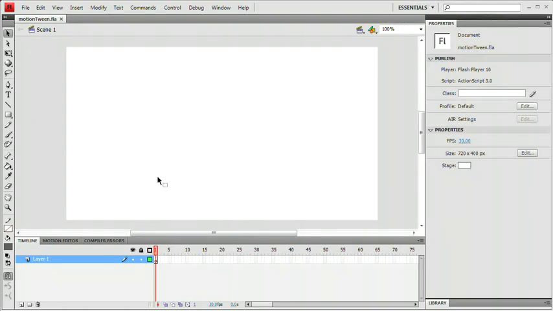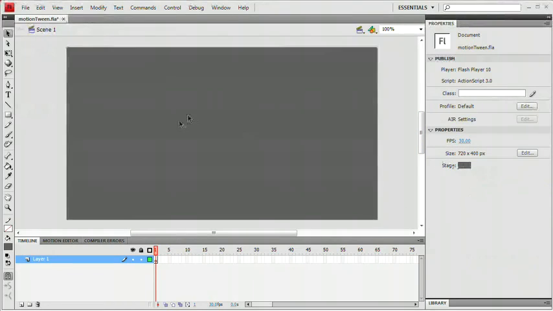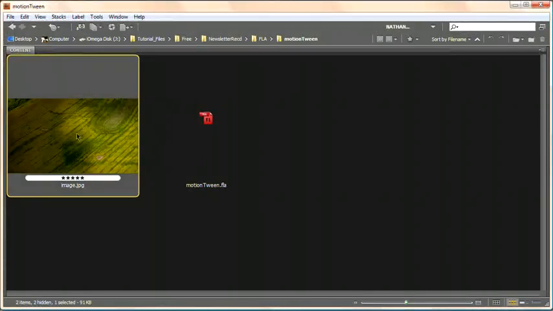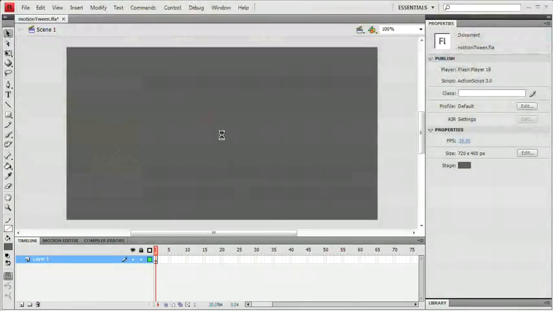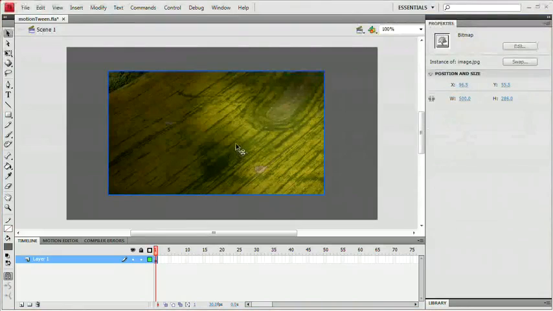Basically all I have here is just a blank document, 720 by 400, 30 frames per second, single layer. I'm going to change the color of the stage to a medium, dark-ish gray. What I need to do now is import an image. I'm going to do this by hopping over to Bridge and grabbing this image, image.jpg. It's just an image I shot out of an airplane a couple of years ago. I'm going to drag it over and drop it in Flash. Give Flash a second. It usually takes a moment for the image to show up. There we go. It has showed up.